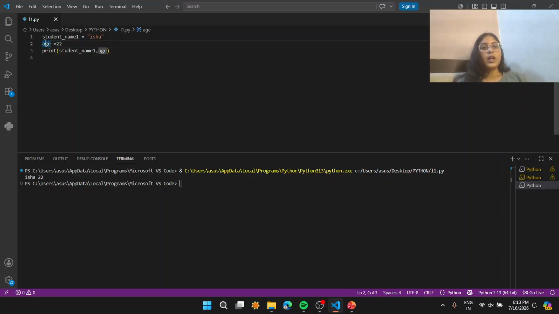For example, I have written student underscore name one here, but I cannot write it like one student name, because that is going to throw an error. A variable can never start with a number. So you have to remember it. You can put the number after your first letter, but its initial can never be a number.